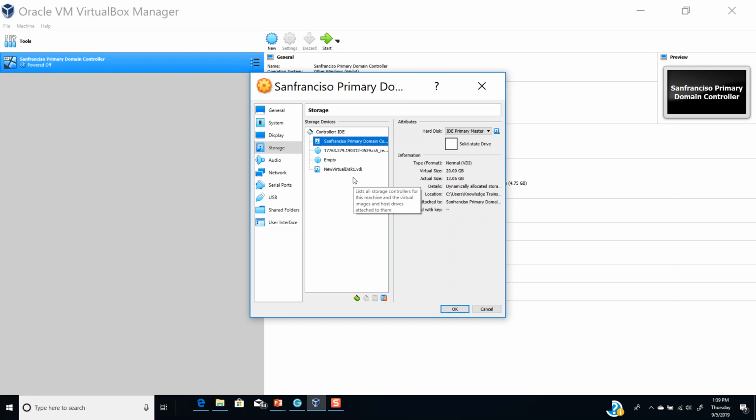So in real life, what we do is go and install a physical hard drive into servers, and that's how we add more hard drives to it. The goal of our lab here is to make sure that this San Francisco primary domain controller is going to have RAID, where we will have fault tolerance and performance. So we need to configure RAID 0, RAID 1, and RAID 5. After configuring them, we will test to make sure that it is working as expected.